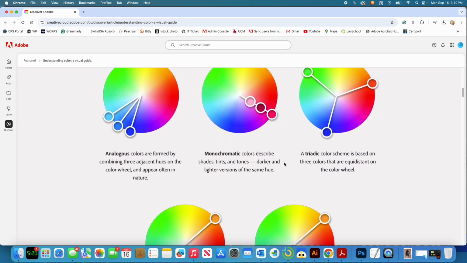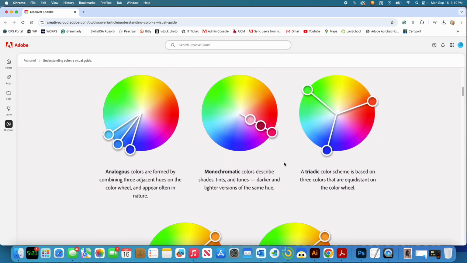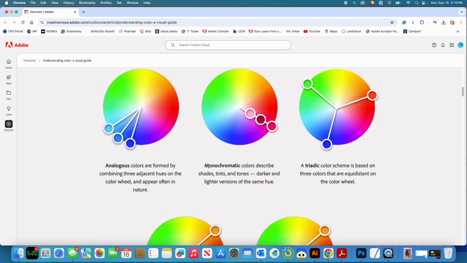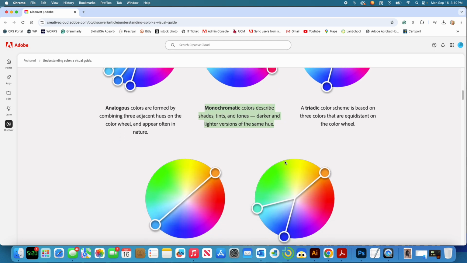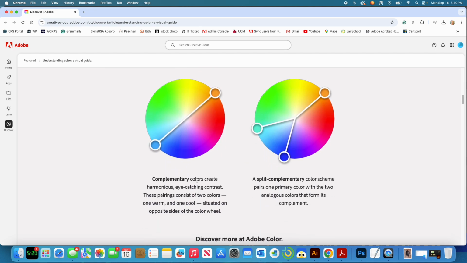If we keep on scrolling down, you'll see that there are different kinds of color combinations. Here's a couple I want you to pay attention to. Monochromatic colors describe shades, tints, and tones of the same hue, or another word, the same color. So we have different variations of red here in this example. Another one I want you to see is complementary, and it just means colors that are exactly opposite each other on the color wheel.